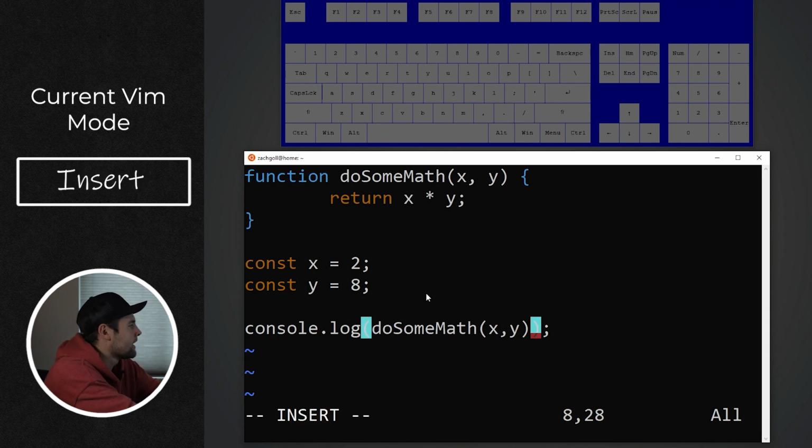So if I wanted to maybe change this console log statement, all I would have to do is use the H, J, K, and L keys to navigate around, go to where I want to enter my text, and press I. Once I press I, you can see in the bottom left I'm in insert mode, and I can add in something like "is the answer" or something like that, and that would be a valid way to write that function.